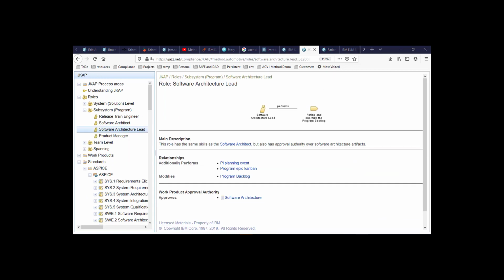You can also modify existing types and add new relationships. For example, here we're looking at the Automotive Compliance Solution website, where we can see that the role Software Architecture Lead has a new relationship that's not in standard Method Composer called Work Product Approval Authority, and the Software Architecture Lead approves the software architecture.